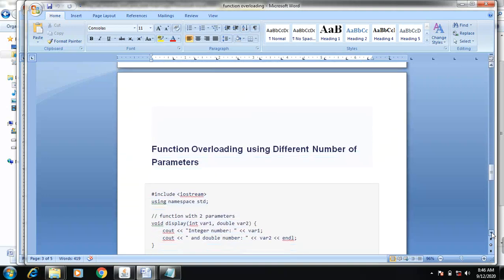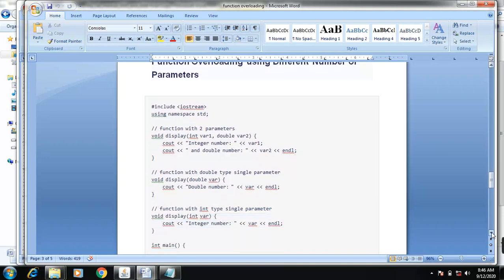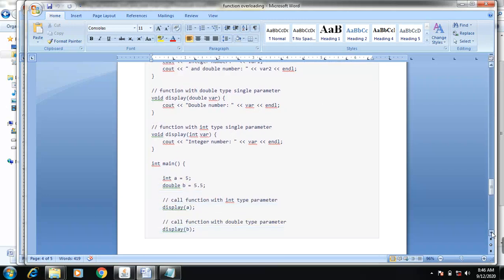Next, function overloading using different numbers of parameters. Before it was different types of parameters, now it is different numbers of parameters. Here display is a function with two parameters, int variable 1 and double variable 2. Another function has a single double parameter, a double variable only. Then again display will take an integer variable, so it will take only one parameter. The first function takes two parameters, while the second and third functions take only one parameter.